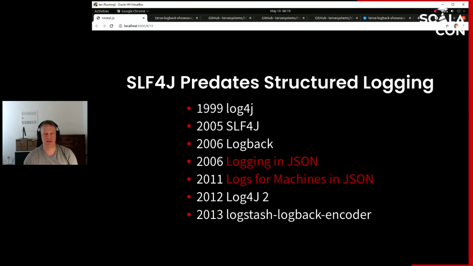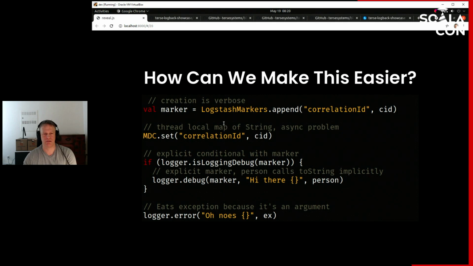So by the time people really started using and getting acclimated to the idea of sticking logging statements in and using logger.debug in all of their Java code, the idea of using semi-structured data had already, it was already too late for it to actually come in. And the result is that you end up with something like this. You end up with Logstash markers, append correlation ID. This is very verbose. You have a thread local MDC here, and this is tied to string.